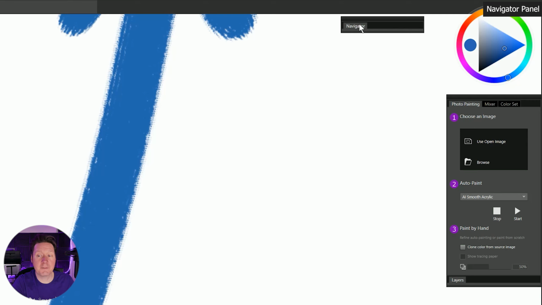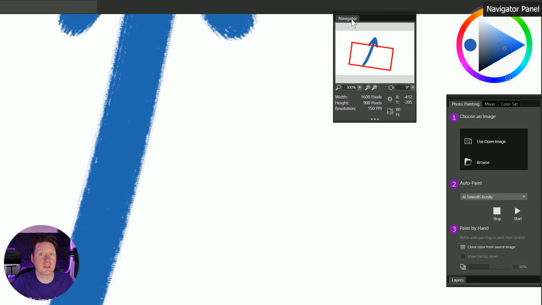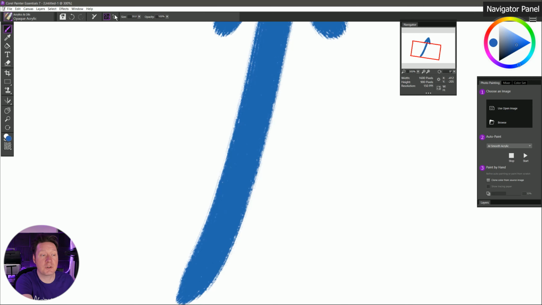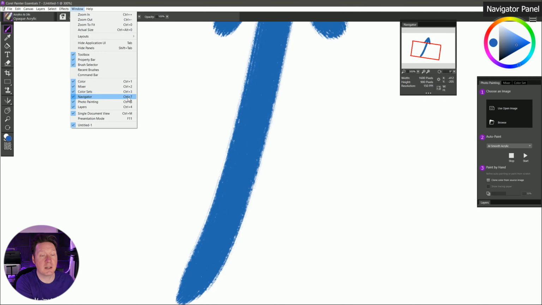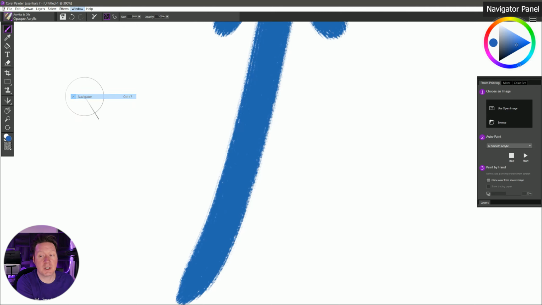You can double click on the Navigator tab to collapse it. So if you wanted to put it kind of up out of the way, you could do that and then just use it whenever you want. Or if you want to show and hide it, you can go to the Window menu and there's a shortcut for it, which is Control-7, or you could just click to uncheck it here.